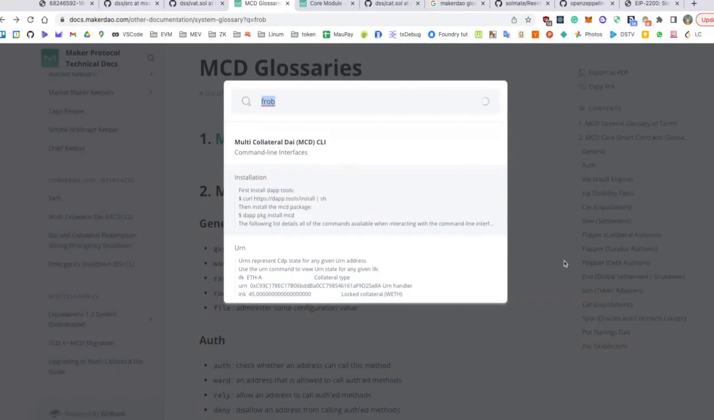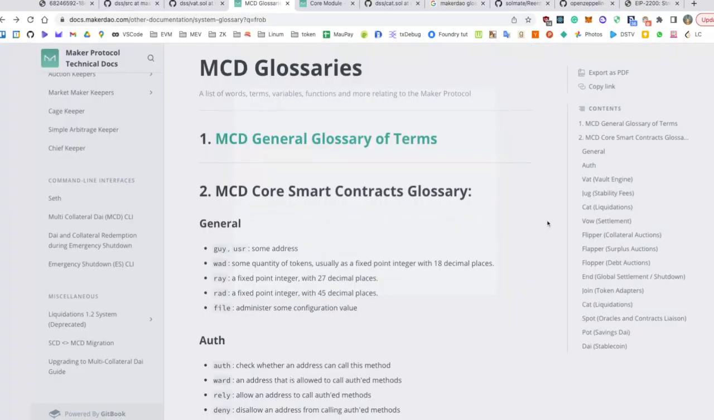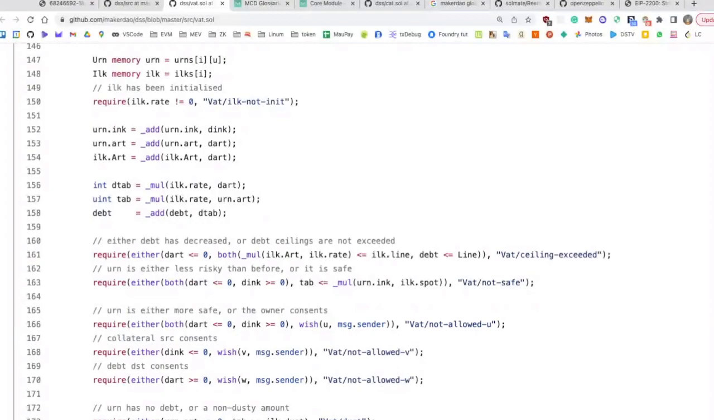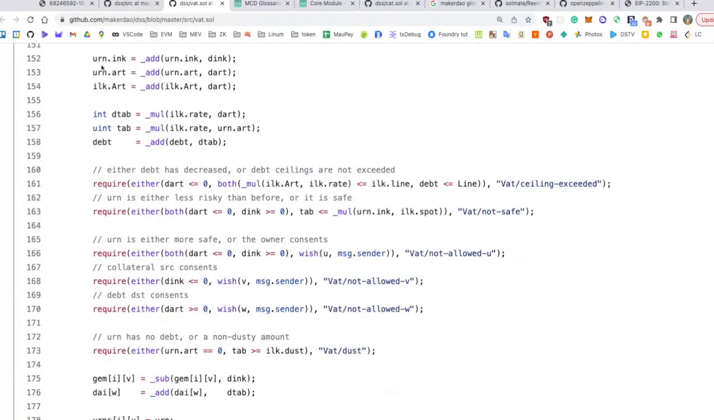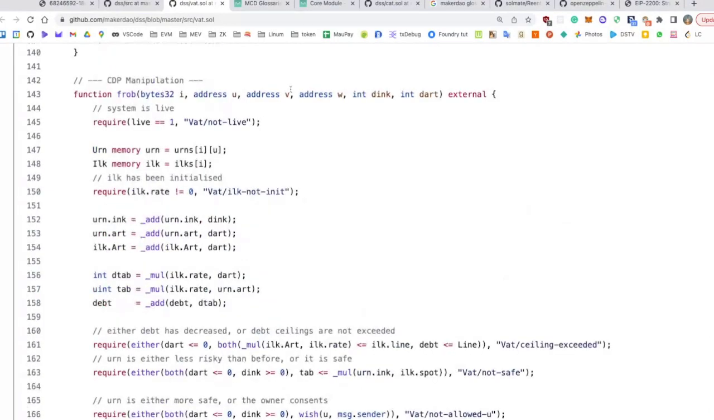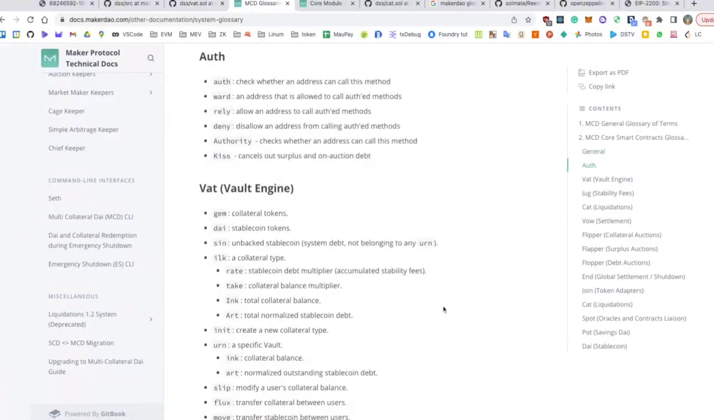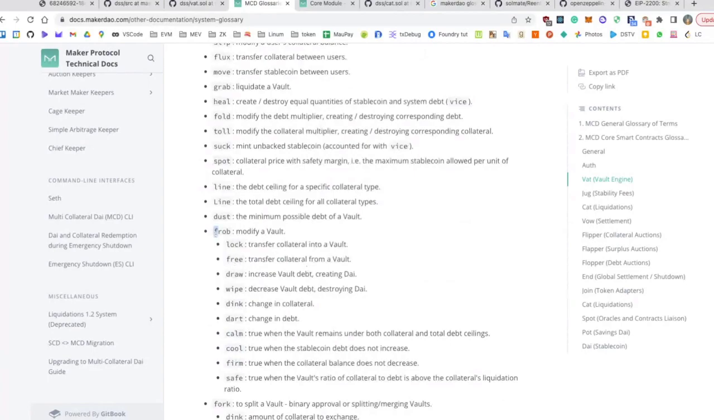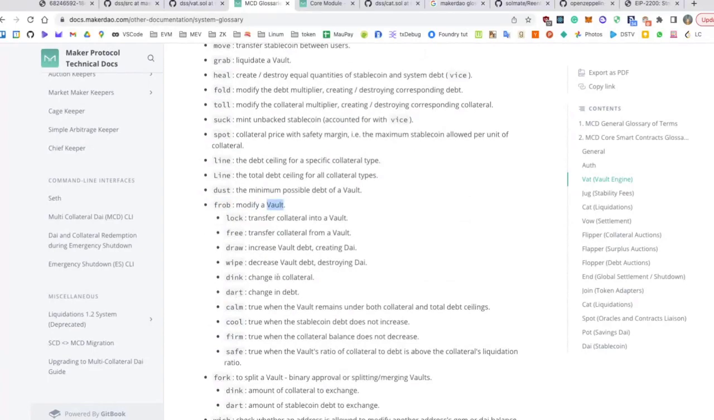Hang on. Anyway, I guess we can work that out. Okay. We've also got this v and w that we haven't figured out yet. Yeah. And dink and dart. Oh, there's frob. Modifier vault. Okay, cool. So some modification. Dink is a change in collateral, and dart is a change in debt.